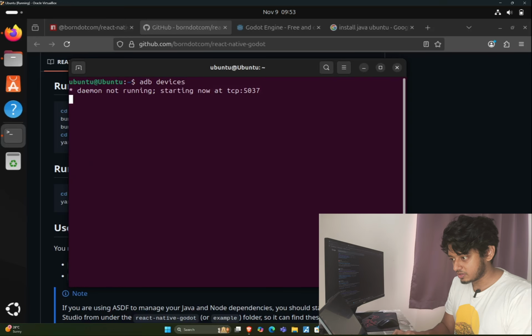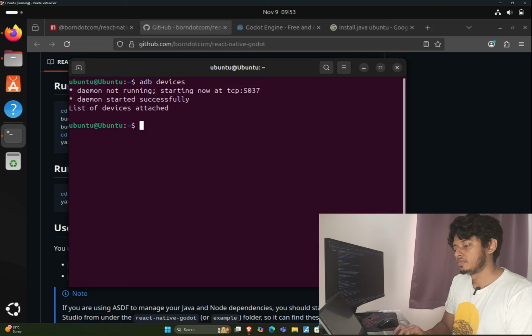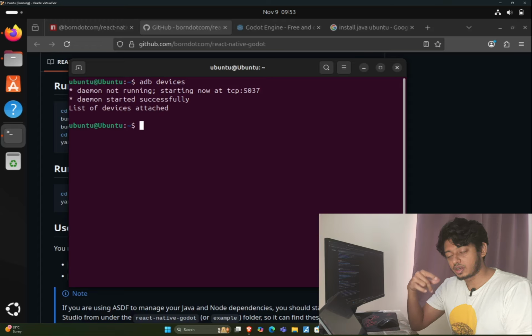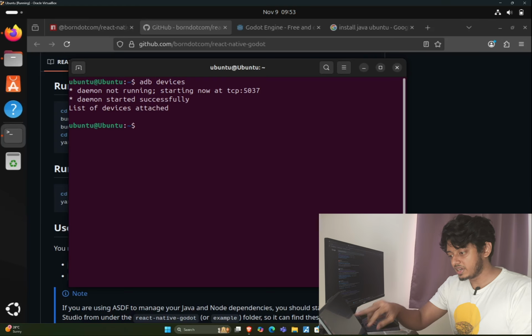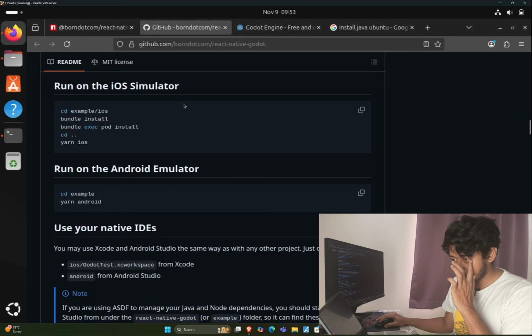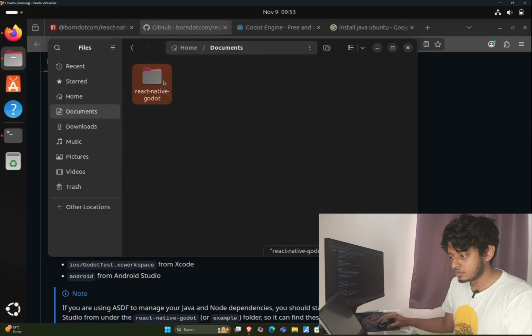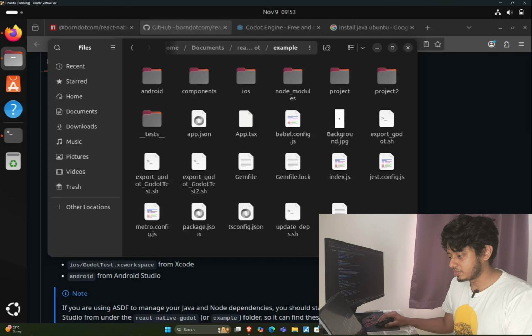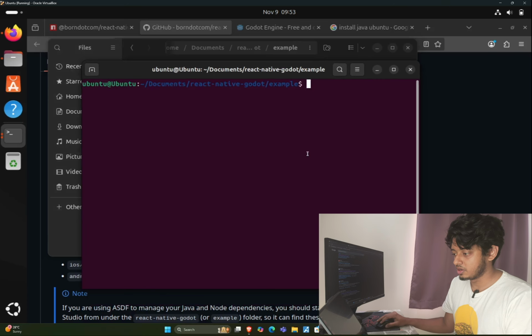So if I run adb devices, yep. Right now I have not attached the device because I'm recording the video. You can see a device ID if I run it there, right? And then what you have to do is basically go into the React Native example, right click, open in terminal, and run yarn android. I mean, that's basically it, right?